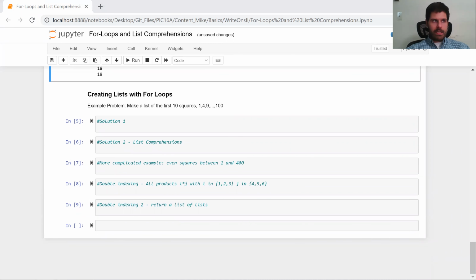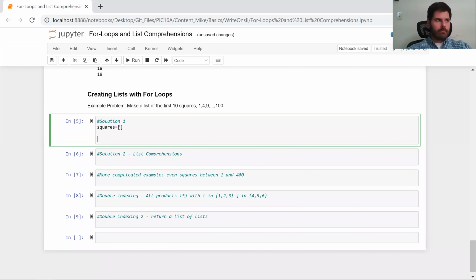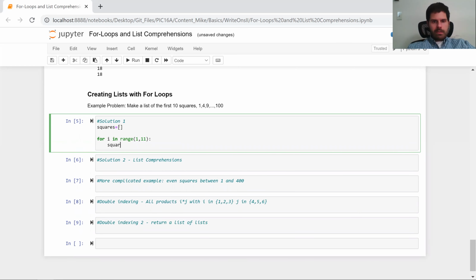Now, another interesting thing you can do with for loops is use them to create lists. Here's our problem: make a list of the first 10 squares, 1, 4, 9, 16, and so on. Method 1 would be to start off with squares equal to the empty list and say for i in range(1, 11). Range(1, 11) means the range starting at 1 up to but not including 11, so it goes up to 10. And we could say squares.append(i * i).